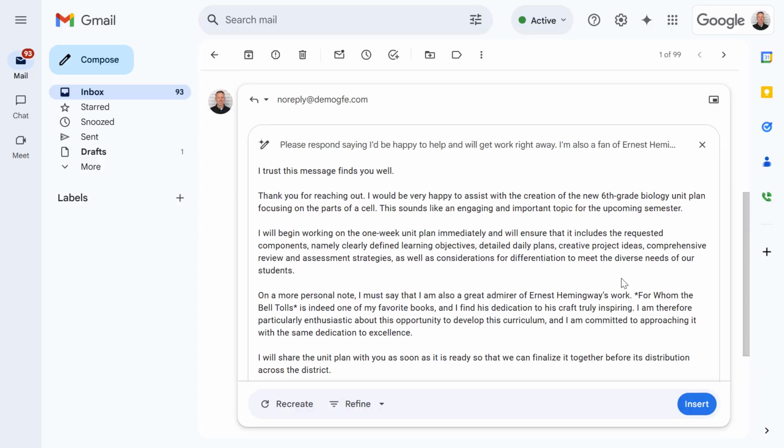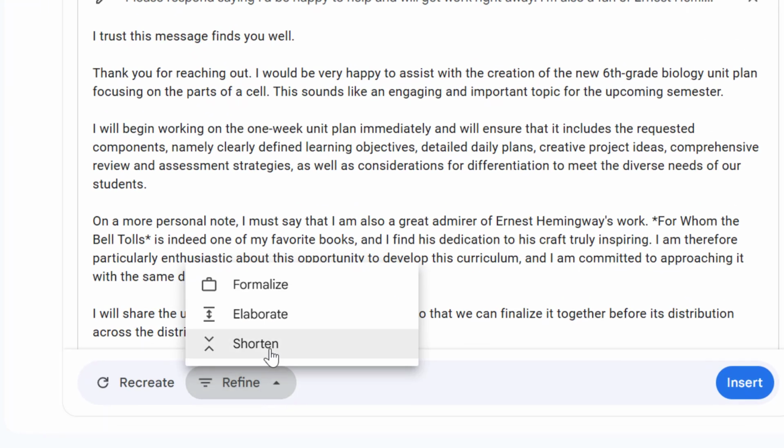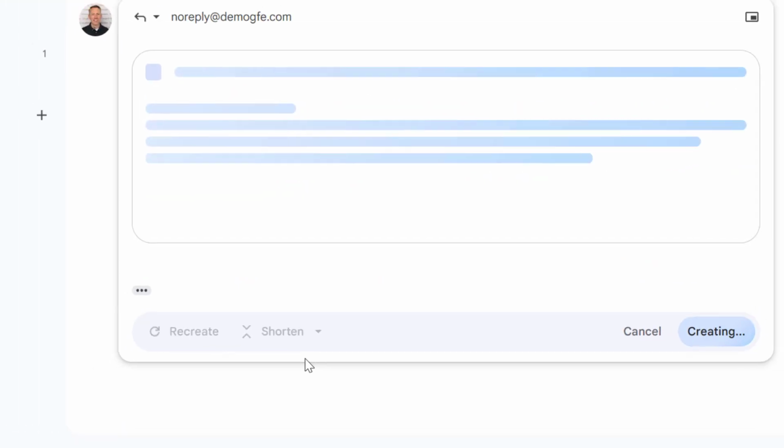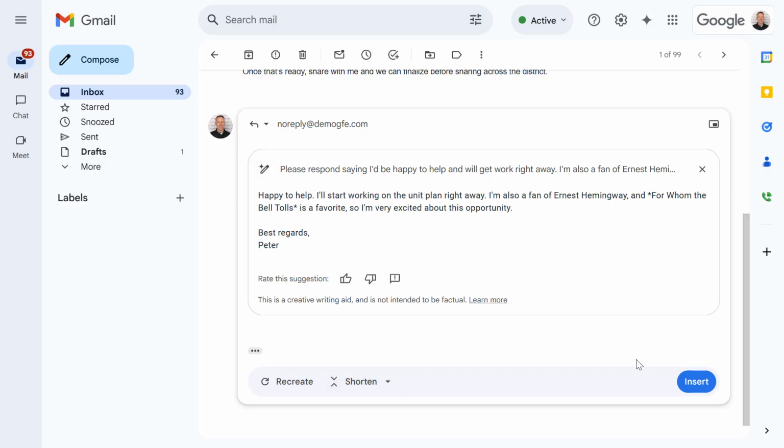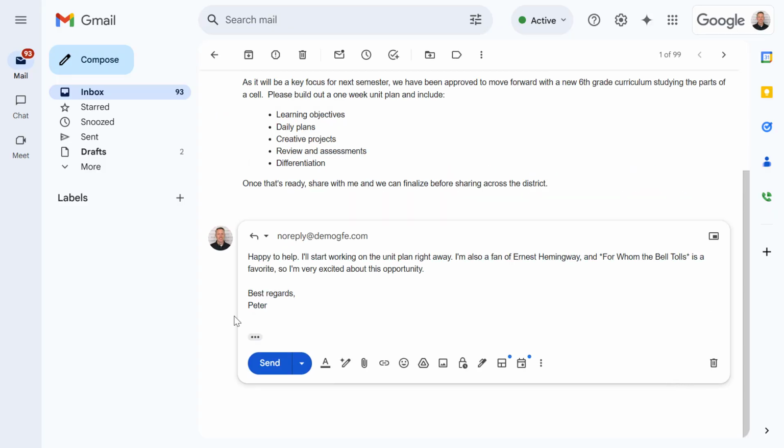This is good. I'm pretty happy with this message, but it's a little bit longer than what I would normally write personally. So let's use the refine button, and I'm going to select a shorter reply. Perfect. So let's insert this and press send.